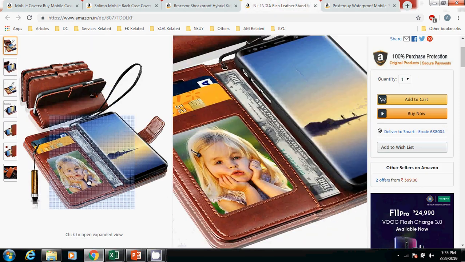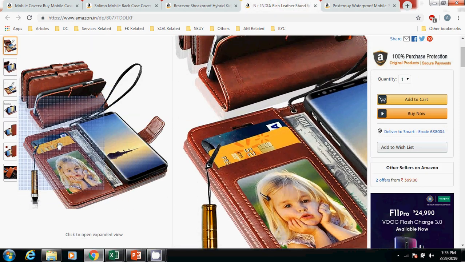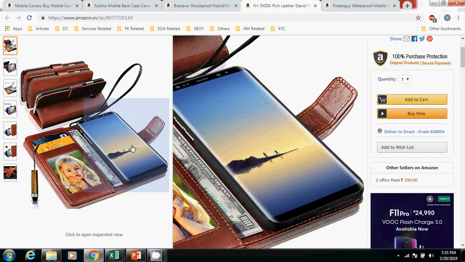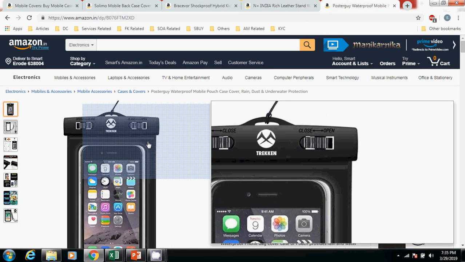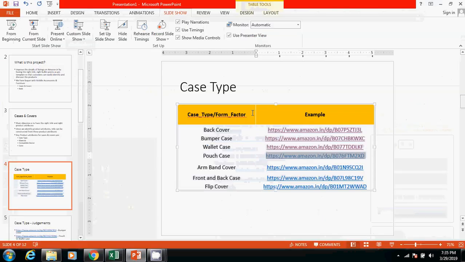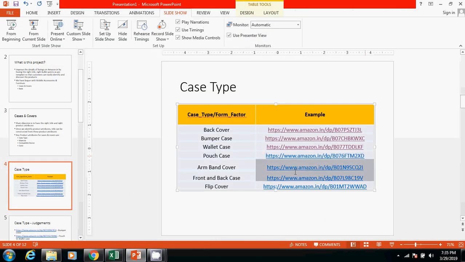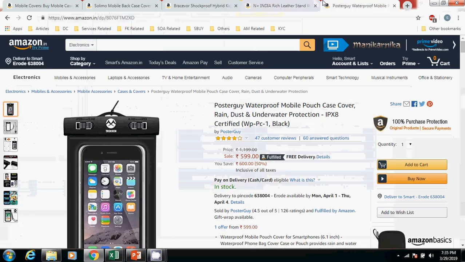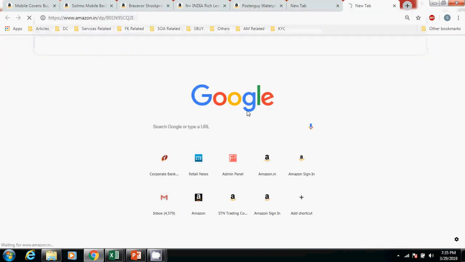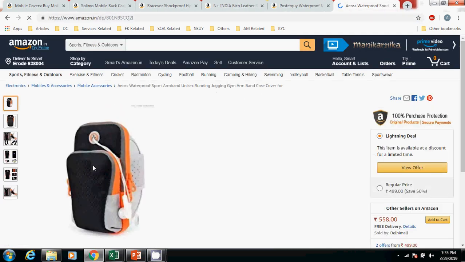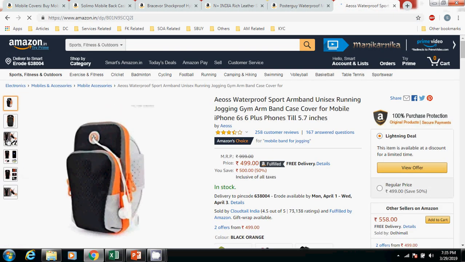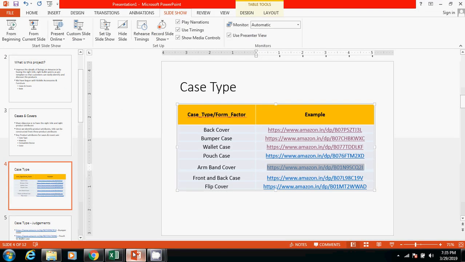A wallet cover will essentially have features like cards and all, and it will also have a place where the mobile phone can fit in, unlike a pouch where we need to drop the mobile into the pouch. Let's understand a bit more about the arm band cover. I think this should be pretty straightforward. All the mobile case covers that can be tied around our arm fall in this category of arm band covers.